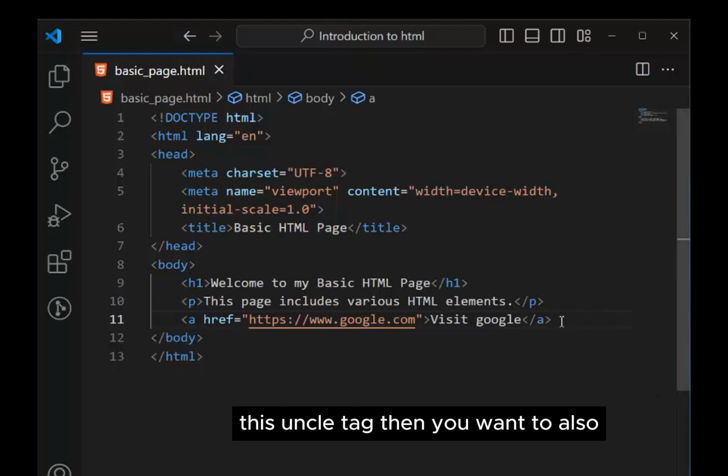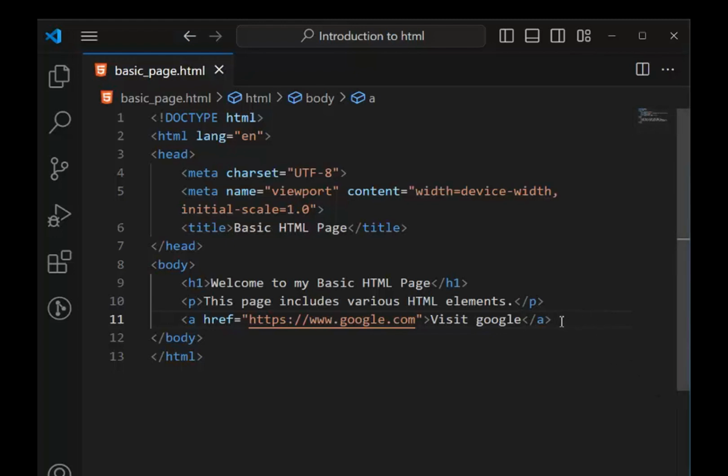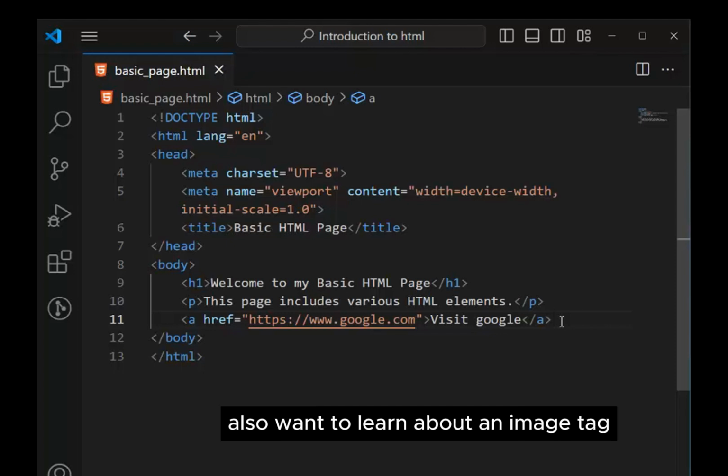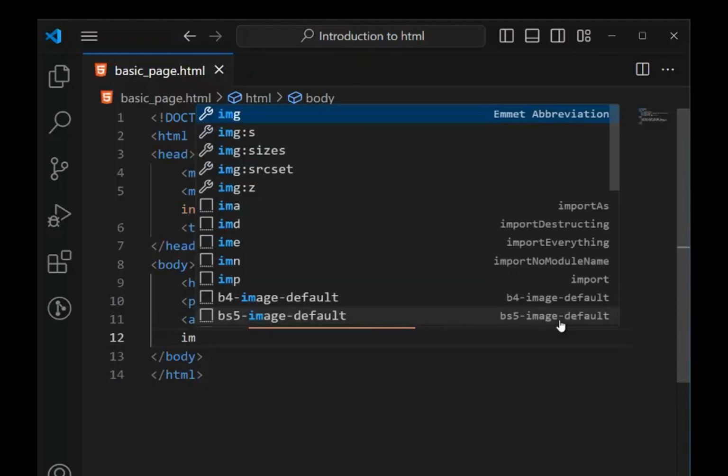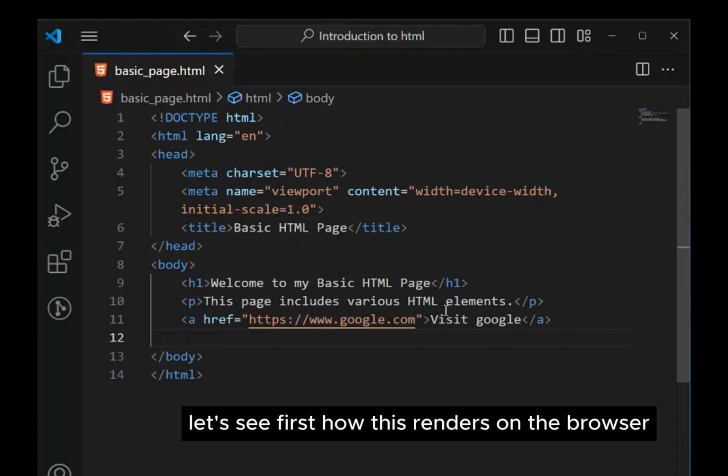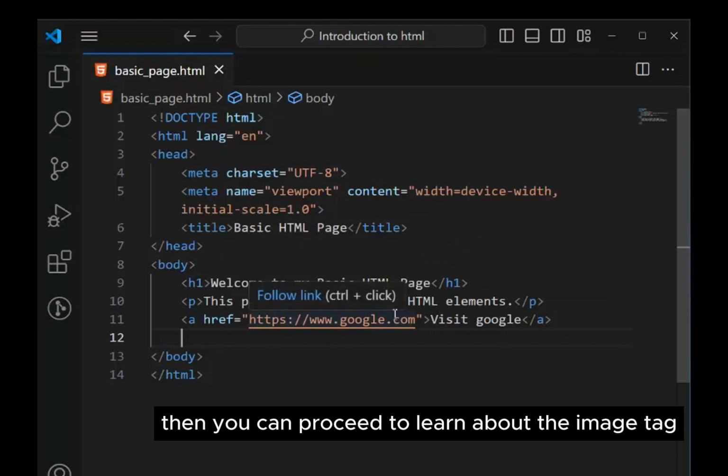Then we want to also add something else. We also want to learn about an image tag. Let's see first how this renders on the browser. Then we can proceed to learn about the image tag.